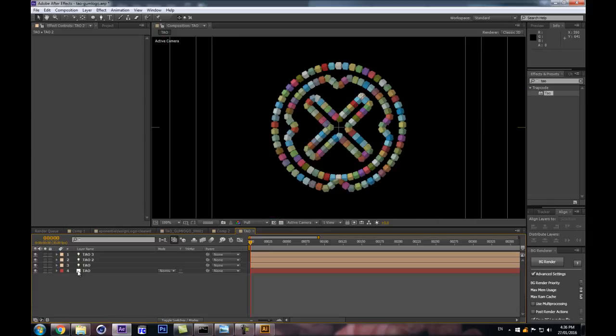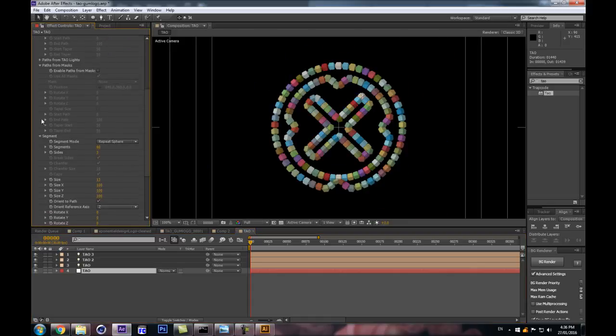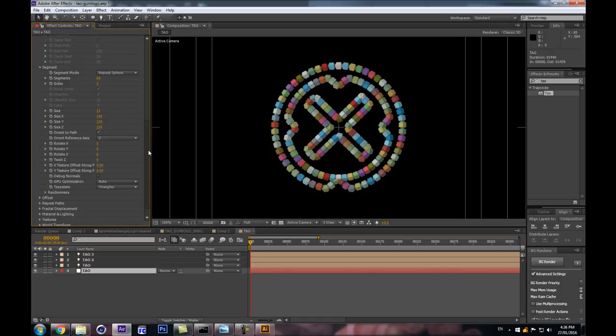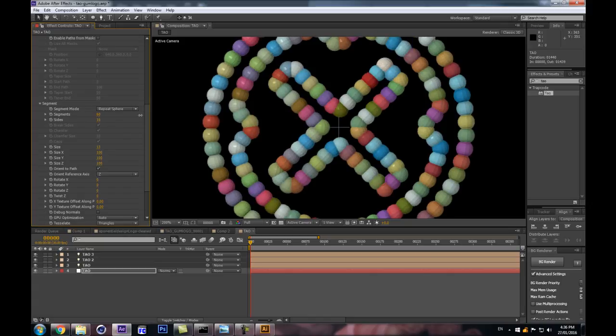So that might be something you can do. I've seen these candy necklaces. Sweet. So we want gums. So let's add more sides to this. And now we have nice beads.